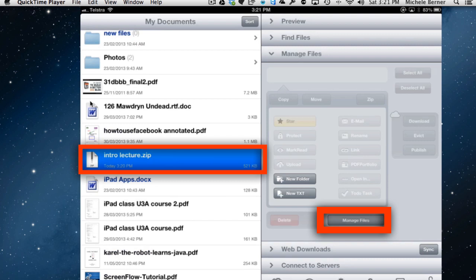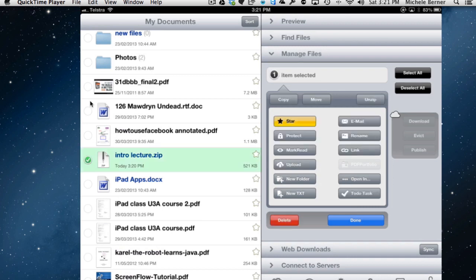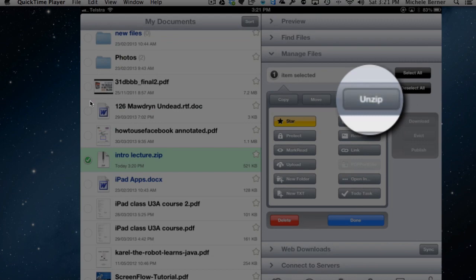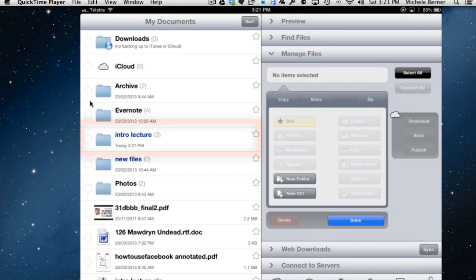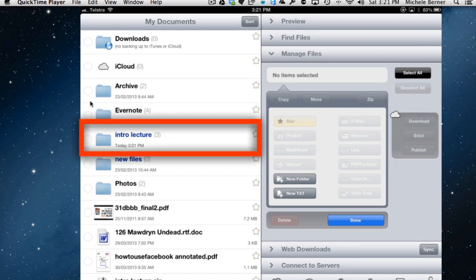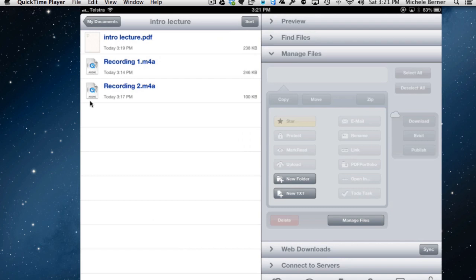Intro Lecture zip, I want to manage the files. And let's just pick the file, Intro Lecture zip, and I want to unzip it. Unzip. Intro Lecture has now become a folder. There it is there. Let's just click done. We've finished managing the files and have a look there. There's the two recordings, and there is the paper notes. So it was one page of notes, and they were two separate recordings.